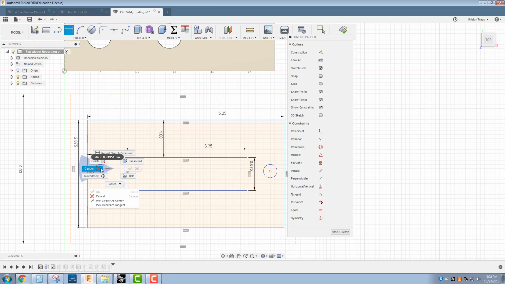Now we need to dimension our circles. Those circles have a 1/4 inch diameter. You can type in 1/4, and that will make it a decimal 1/4 of an inch. Make these two circles equal using the equal constraint.